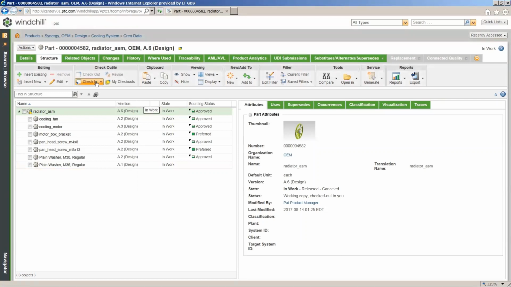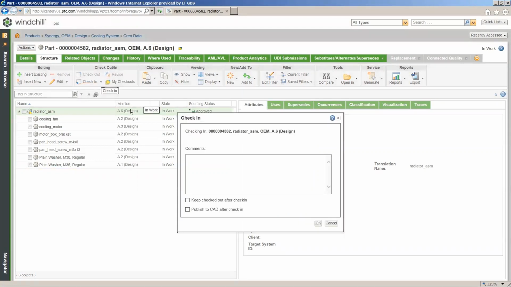Okay. So now that I'm done with the change, I'll go ahead and check this back in and make sure that everybody else can now see the updated part structure and make changes to it if they need to. And I'll just leave a comment with the check-in to let everybody know what I did.